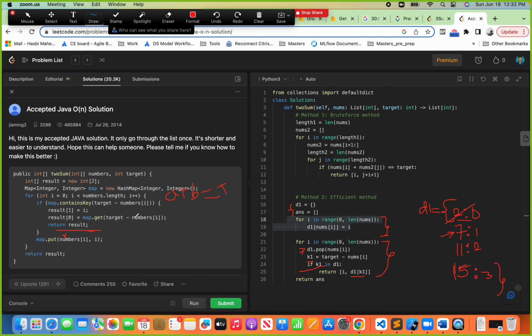By this method, this is also order of n for time complexity, because we are using a for loop which iterates throughout the given array, and space complexity is also order of n, because he is using a map. So these two methods are very similar. In our method we initially create the dictionary, but in this method, if the element is not present, then we add it to the dictionary, and if the element is present, then we return. So these are the same but just opposite.